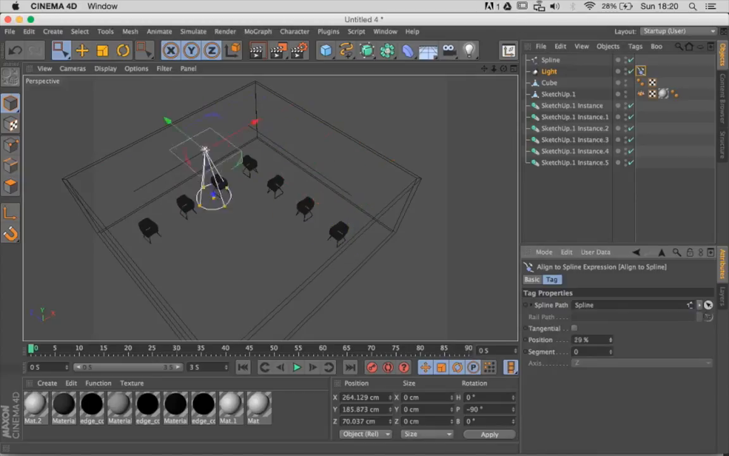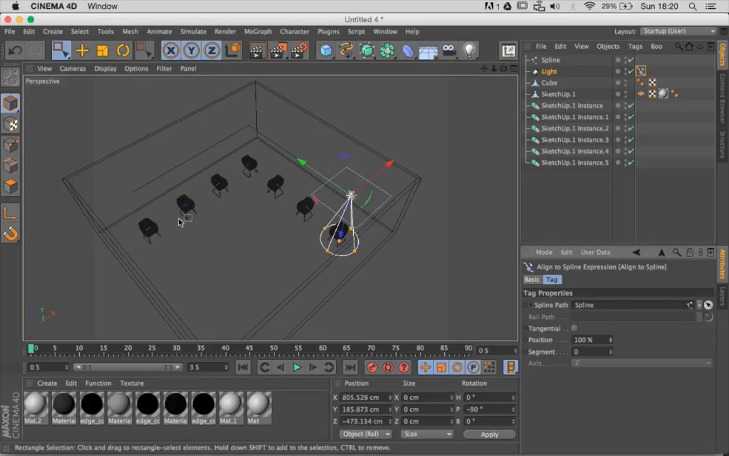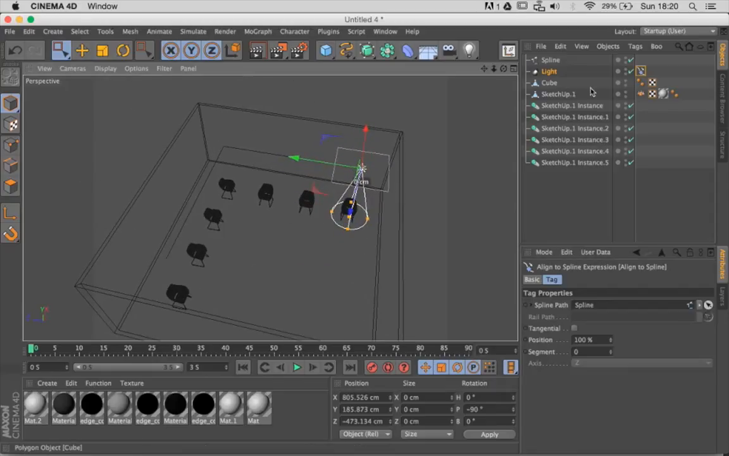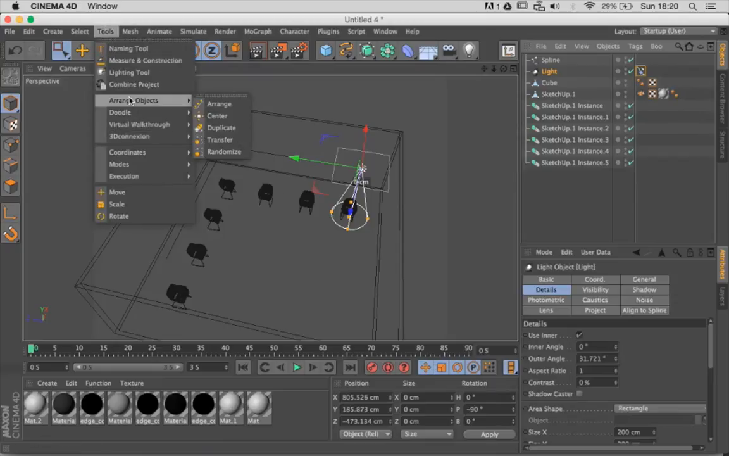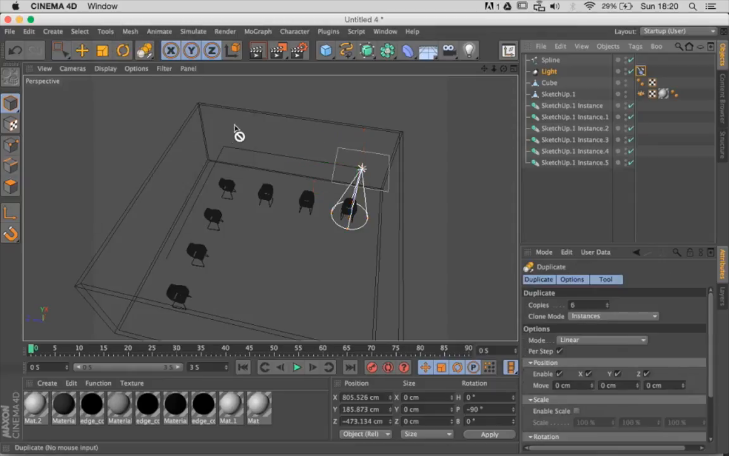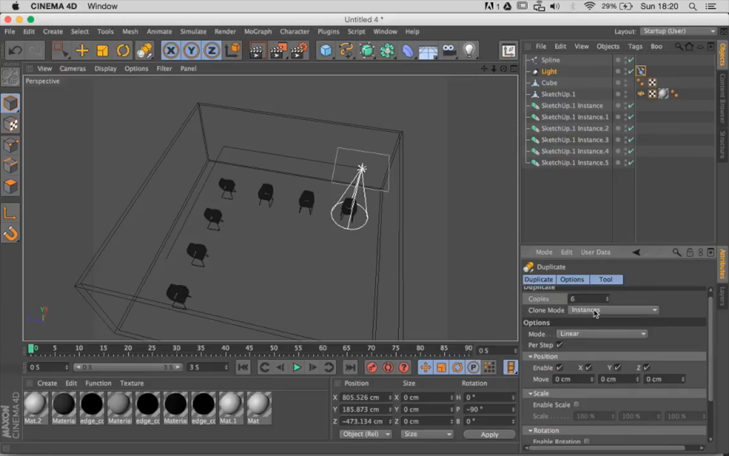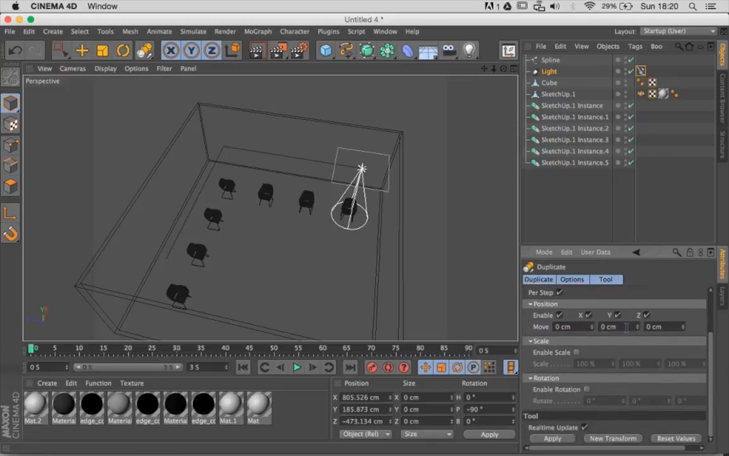So 100% and 0%. Now what I need to do is copy my light. I have 7 lights in total, which will then line up based on this spline that I've just drawn. So I click on my light, go to tools, then down to arrange objects, and then duplicate. In here I've got copies. I want 6 copies because I already have a main light. They're all going to be instances, and they're all going to be in the same position at 0. Based on that, I just go apply. So now they are all in the same position.